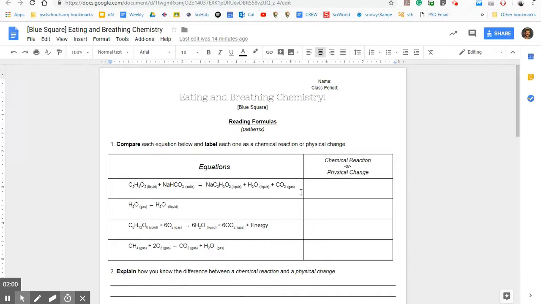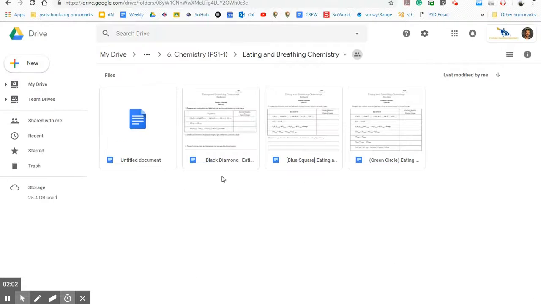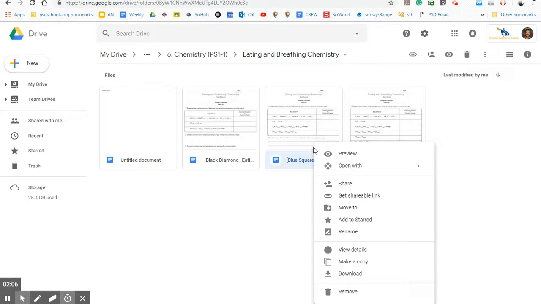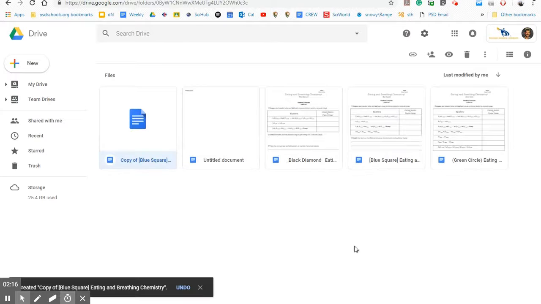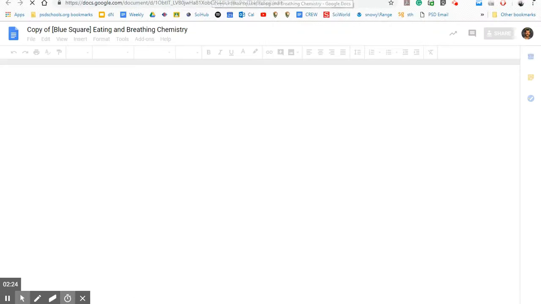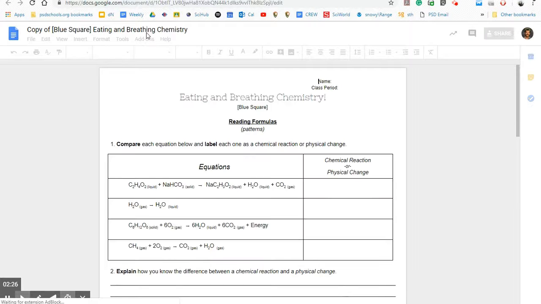Okay, so let's say you get the blue square completed. You're going to come into your Google Drive folder, and you can right click on your document, and you're going to go to make a copy. Now, the beautiful thing about making a copy is it saves all your formatting and all of your fancy fonts that you use and everything that goes along with designing your blue square assignment. So use that to your advantage.